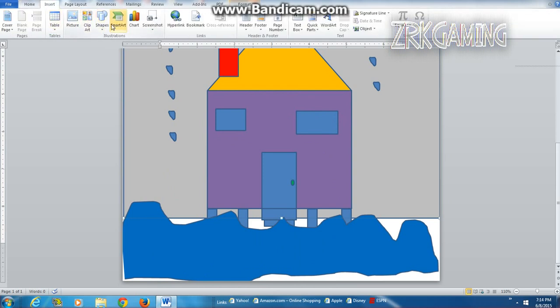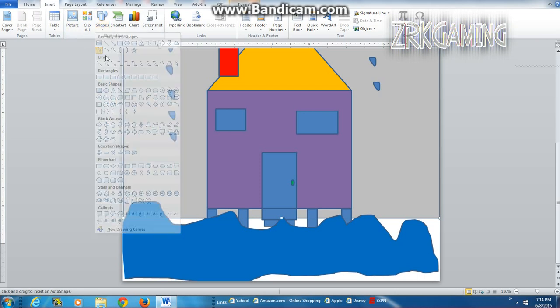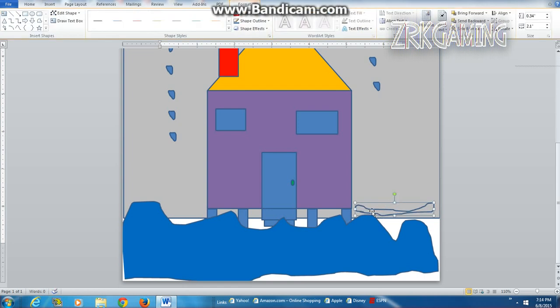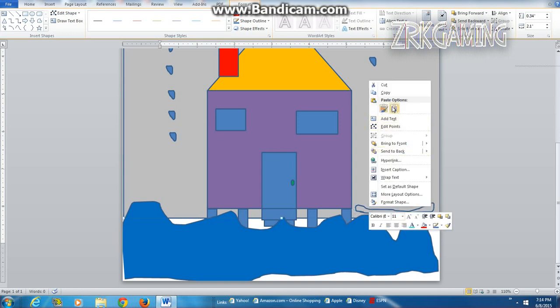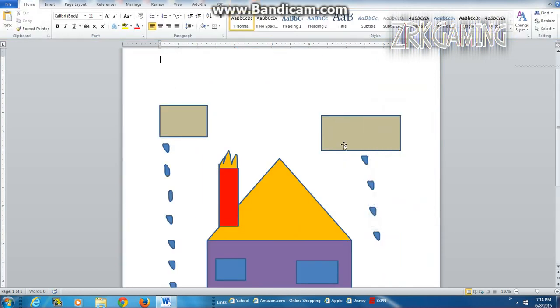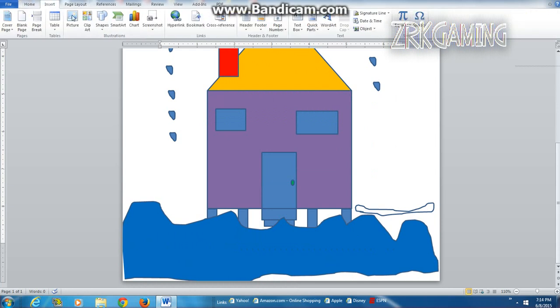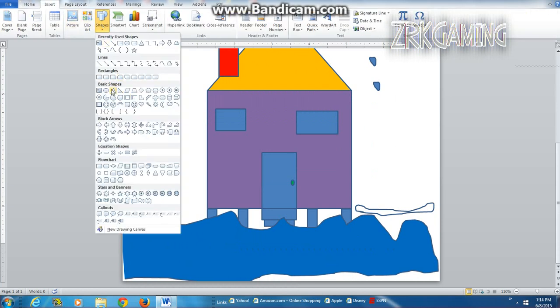This is horrible. I'm gonna make a little guy, actually. Little guy on a little floaty boat saying help. No! Whoops. Oh man, I hate this. Oh, now I need to answer something.